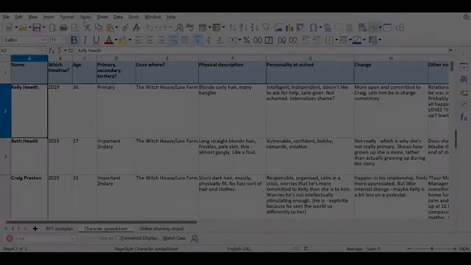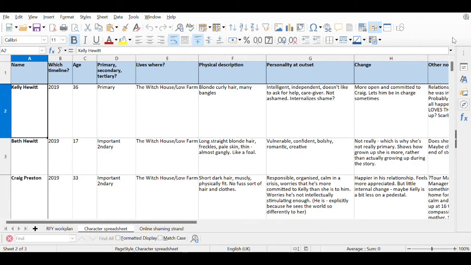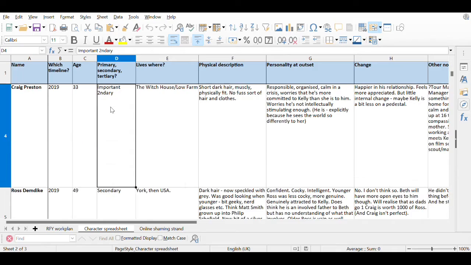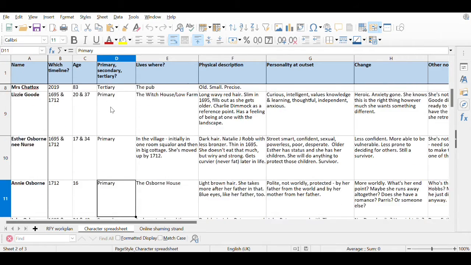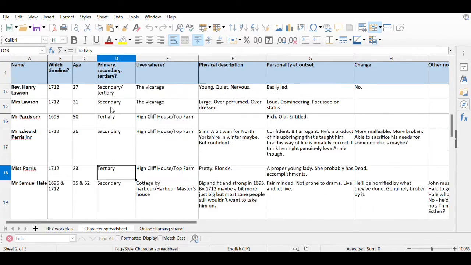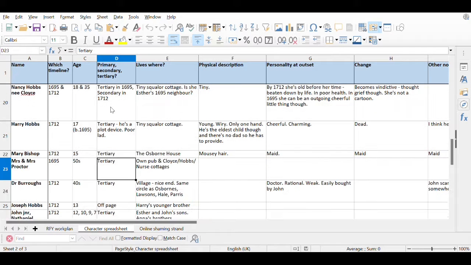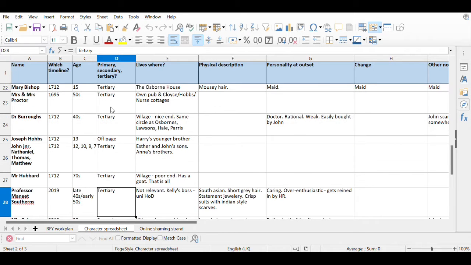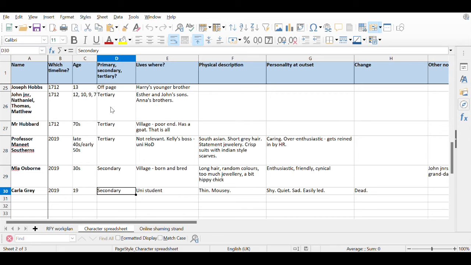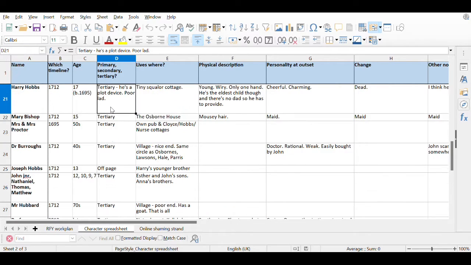And the sheet I'm showing you is my character sheet, and you can see here the sorts of details that I was recording for each character. So at the most basic level, I'm recording whether this is a primary, a secondary or a tertiary character, how important they are in the story. If you're not sure what those terms mean, pop that in the comments below and I'm happy to make a video about different types of character within a narrative.